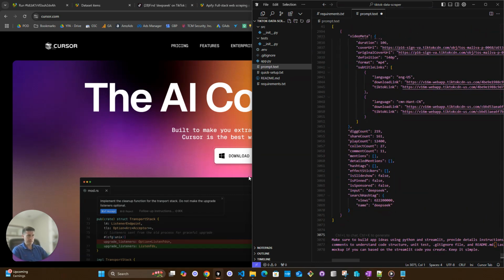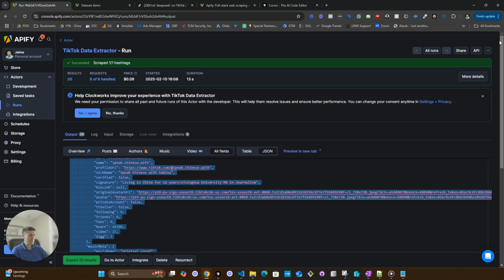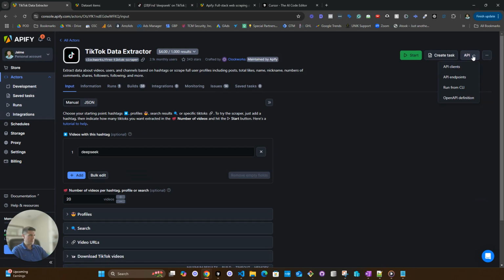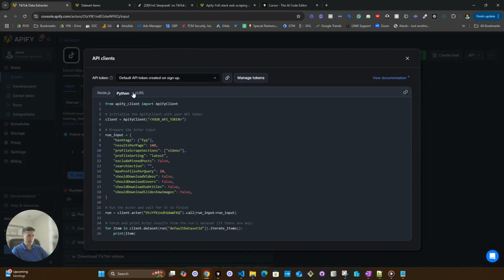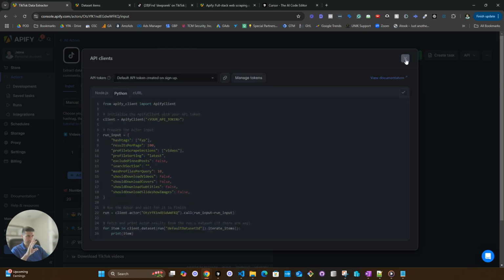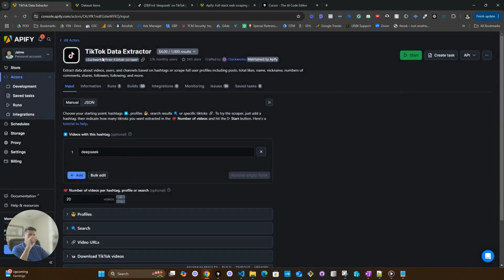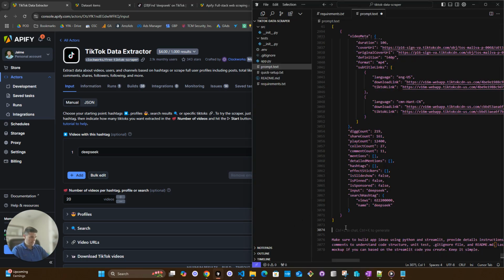Another one that I forgot last time was the client. So we want to come here to TikTok data structure. There's going to be a client API. So each API or each actor has its own ID. So this is the ID for the TikTok data structure. And I want to make sure that I do API client so it knows how to communicate with it. Okay. So API client.